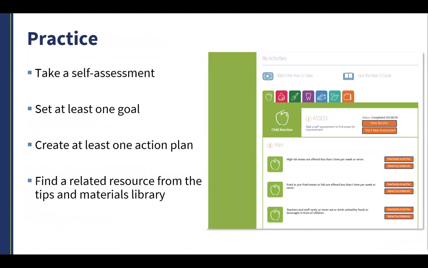I sent you a handout after our last training, and as a reminder, your assignment was to create a demo account, which again is that Go NAPSACC playground where you can play around, learn how to use the tools, and not mess with any data. Then you were asked to take at least one self-assessment, set at least one goal, make at least one action plan, and find a related resource from the tips and materials library. And I said bonus points if you decided to watch a training as well, but that was totally optional.